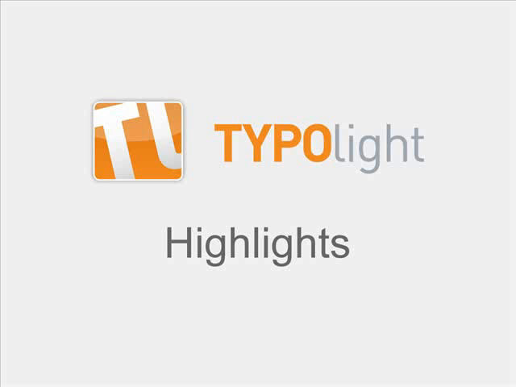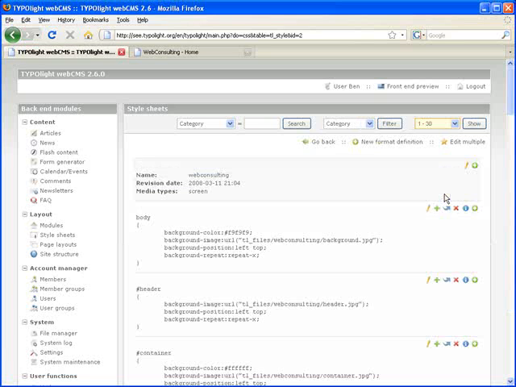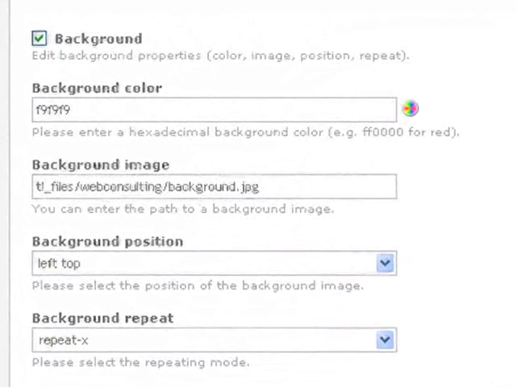Now that we've covered the basics, I'll show you some of the system highlights. TYPOlight is W3C and WAI standards compliant. Also, it relies heavily on an integrated CSS framework. It allows easy editing for all CSS selectors.